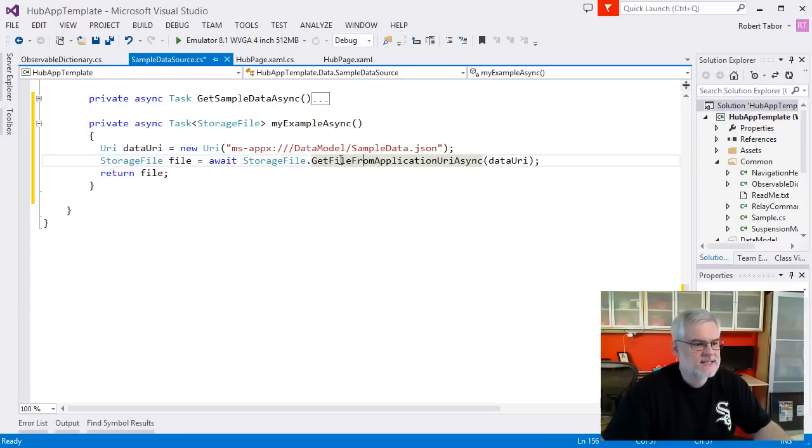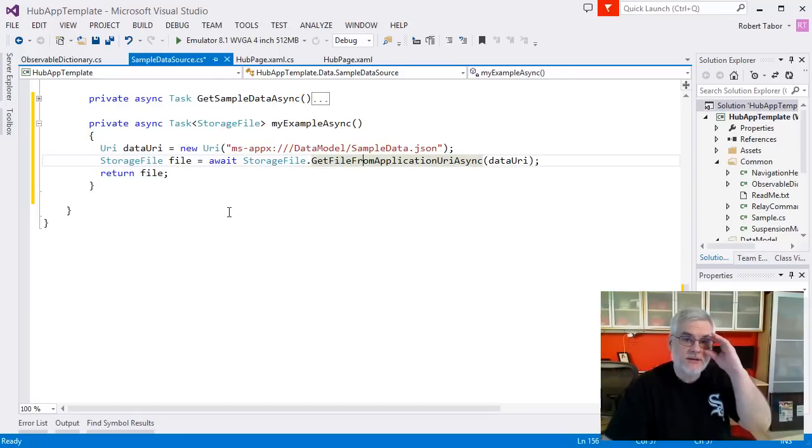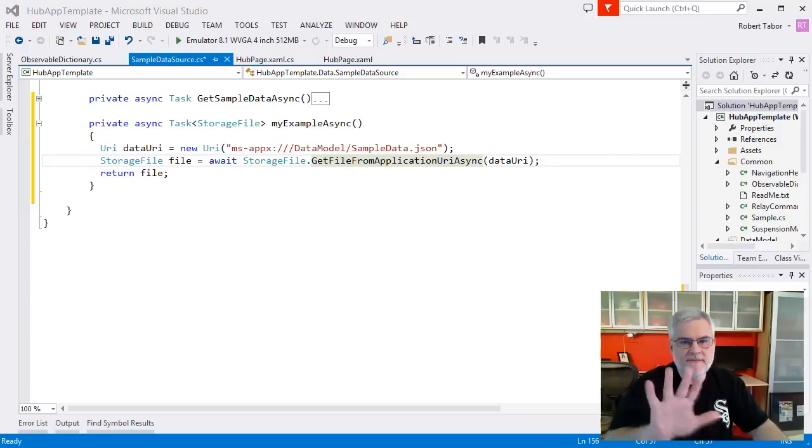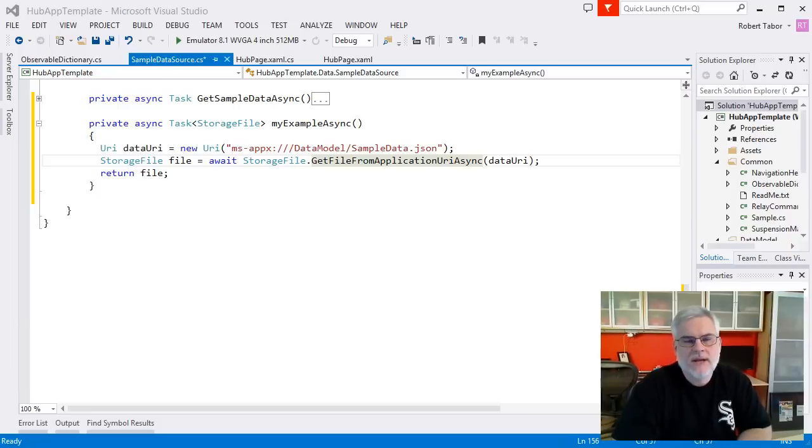Great. You might see a different error pop up. It's just IntelliSense was momentarily confused. Don't worry about that. All right. So hopefully that makes it very practical for you as you go about using awaitable tasks and awaitable methods inside of your app.